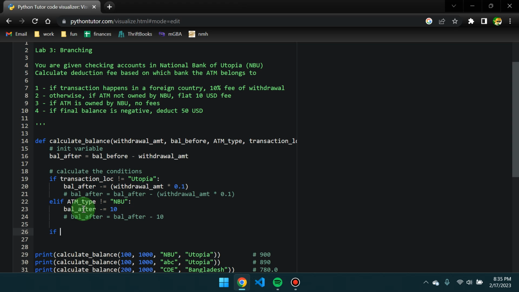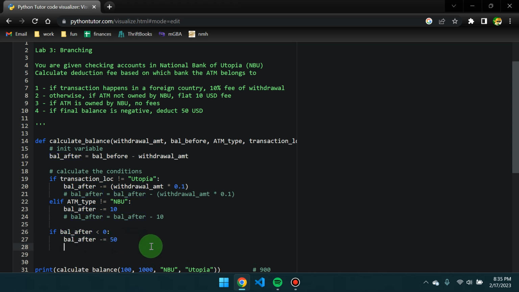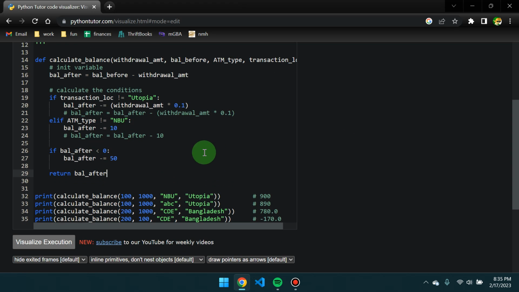If the final balance is negative, so if my bow after at this point is less than 0, I'm going to subtract 50 from that. Again, I can just do minus equals 50. It's the same thing as saying bow after equals bow after minus 50. And lastly, what do we want to do? We want to return the calculations we have done.